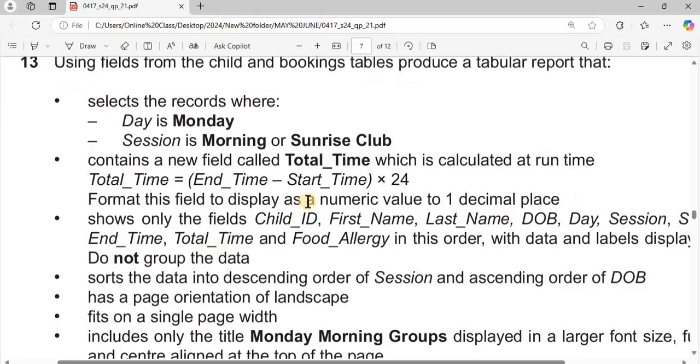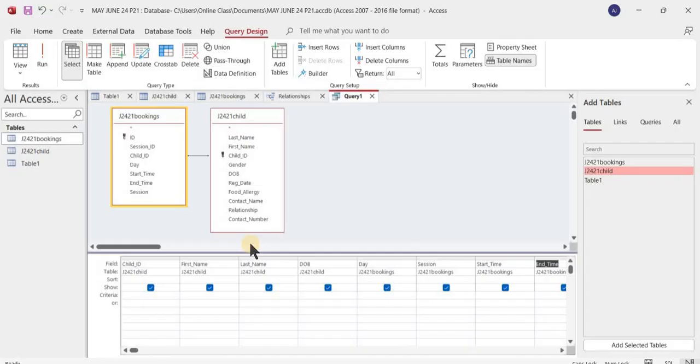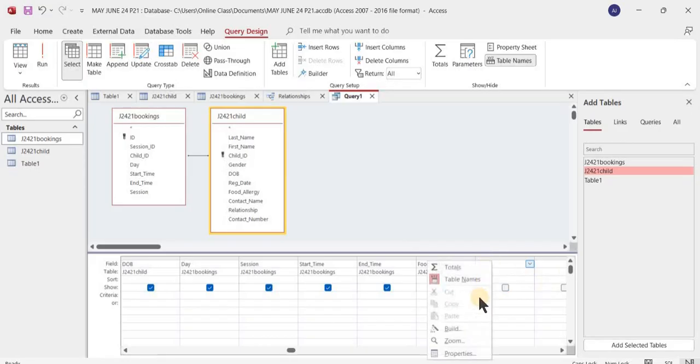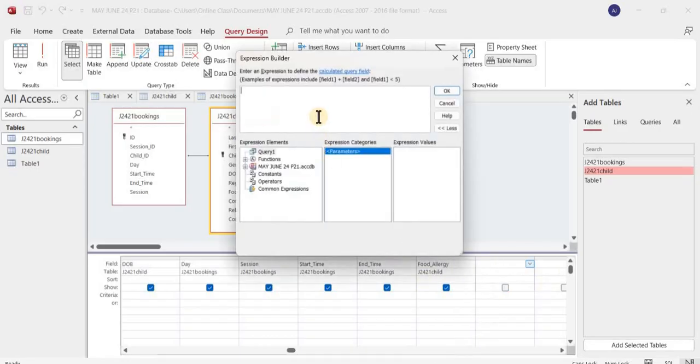Okay, then the new field total time and food allergy. So let's pick food allergy. Where do we have the food allergy here? When we are creating the report, we will do the rearrangement. Okay, so now lastly we have the new field we want to create. So let's right click on that part. You want to click on build. All right, let me zoom in on this interface so you can see better what I want to do as we create the new field.